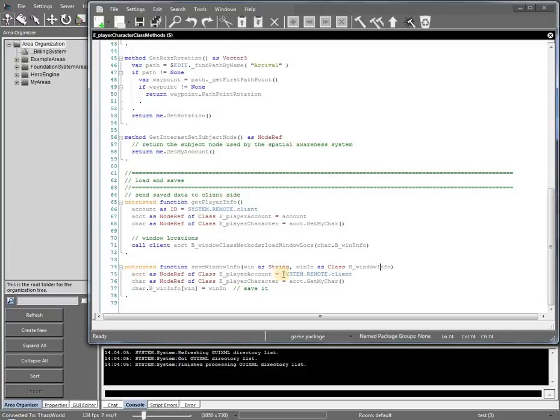We'll have the account as a player account, as system remote client, char as a class of player character, equals account get my char, and then we're going to save it by calling char bWinInfo sub win. That would be inside brackets, and that will equal our WinIn class. So it's going to save the whole class at position win, whatever our string is. Okay, then we will compile and save.